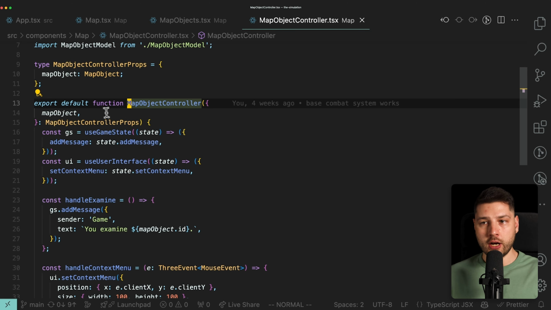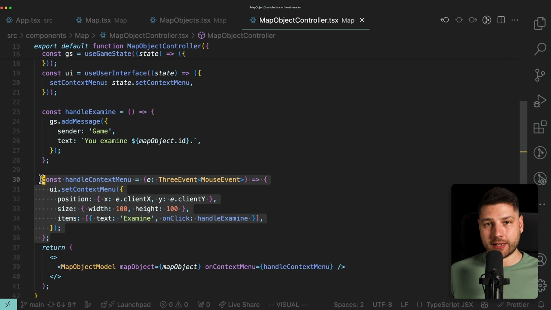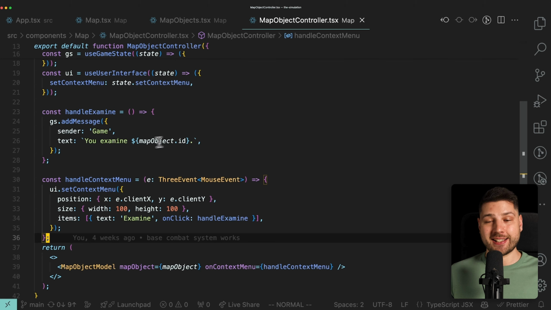Map object controller receives a map object and then does some functionality like add a context menu, so you can right click on an object and add a context menu. All of this is inside of a component.